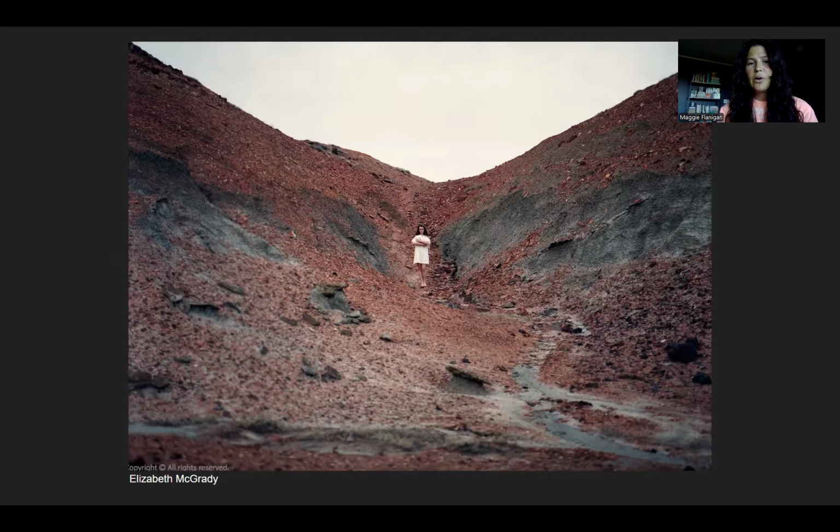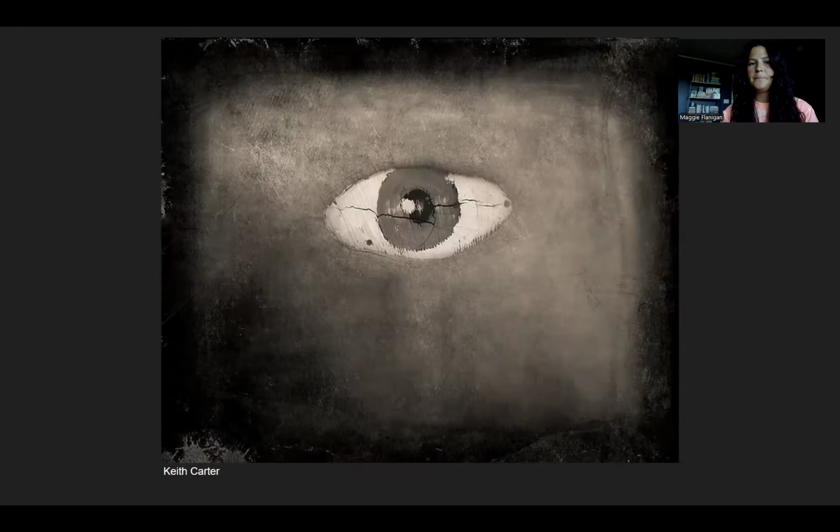This is an Elizabeth McGrady image where she's directly in the center of this frame, and even the background sort of dips to her. So if we folded this image in half, it would be almost a perfect mirror on either side. Another example, a Keith Carter image that's almost perfectly symmetrical. I mean, it is symmetrical. It's not in a radial sense, but in this splitting it down the middle sense, it is.